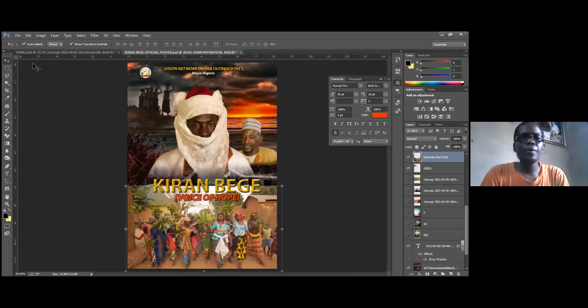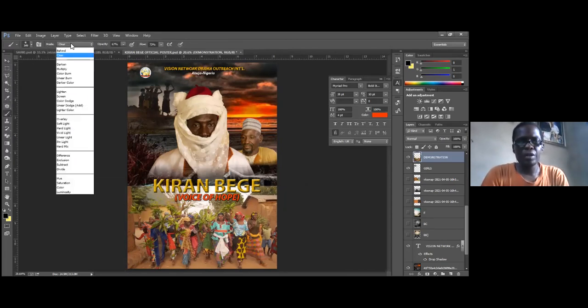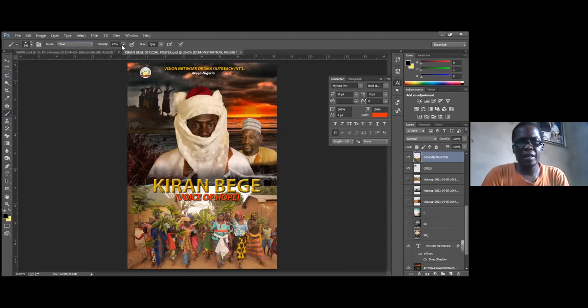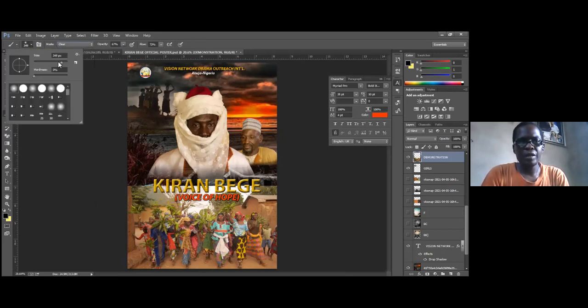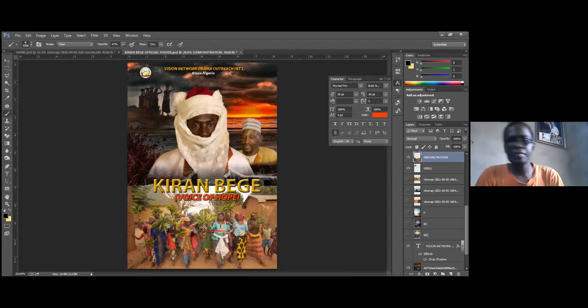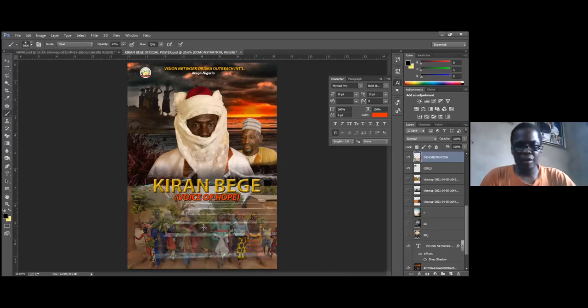Good. So I'll go to my brush here. You go to brush. Clear. You leave it at your clear. Then here, opacity is good. But let me increase the brush here so that it will just go once. Or let me make it 5,000, so that it will just go once on it. You see? You see the picture, right?